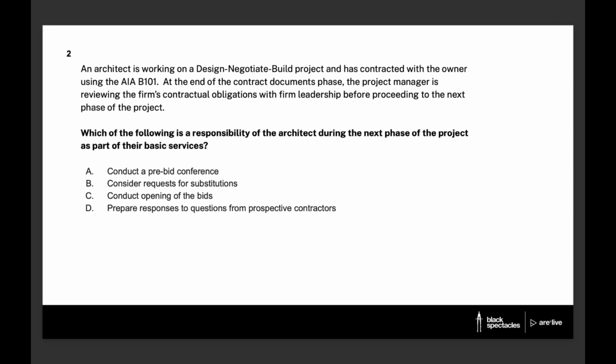So it's more of a closed situation where only a few contractors are trying to be awarded the project. So with that information, we can eliminate choice A and choice C right off the bat if we know that, because a design, negotiate, build project will not have a pre-bid conference and there will be no opening of the bids because we're not doing bidding. We can, just with that knowledge, make this a 50-50 question where we're choosing between choice B and choice D.